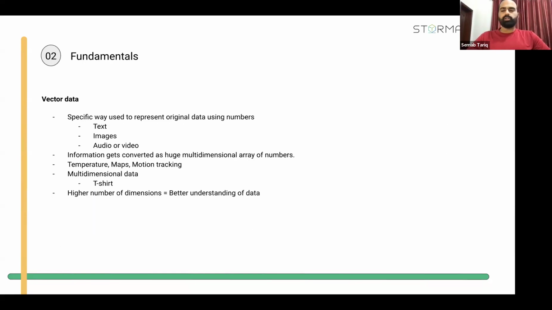So let's now discuss what exactly vector data is. Vector data is a specific way used to represent original data using numbers. Our original data can be in the form of text, images, audios, or videos, and it gets converted into a huge multi-dimensional array of numbers.